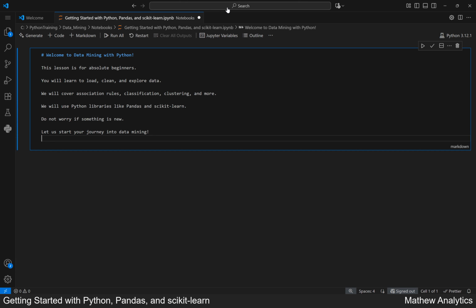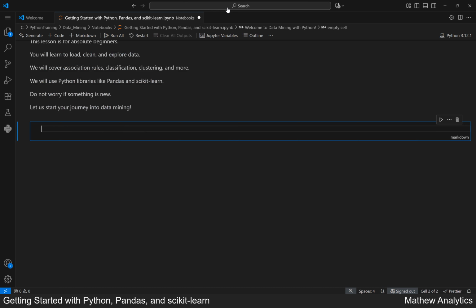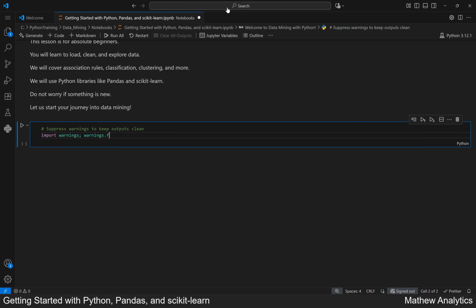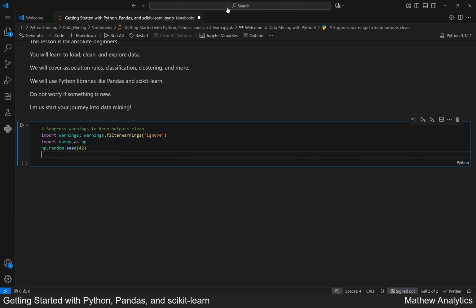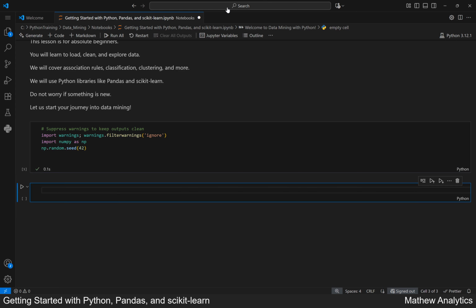Running the cell now. We will turn off warnings so the output stays clear. This helps focus on the main results. Import numpy as np. We set the random seed to 42 for reproducibility. Running the cell now. Here, we set up our environment by suppressing warnings and fixing the random seed for reproducibility. Although this code produces no visible output, it ensures that our future data operations run smoothly and generate consistent results, laying a clean foundation for learning data mining.